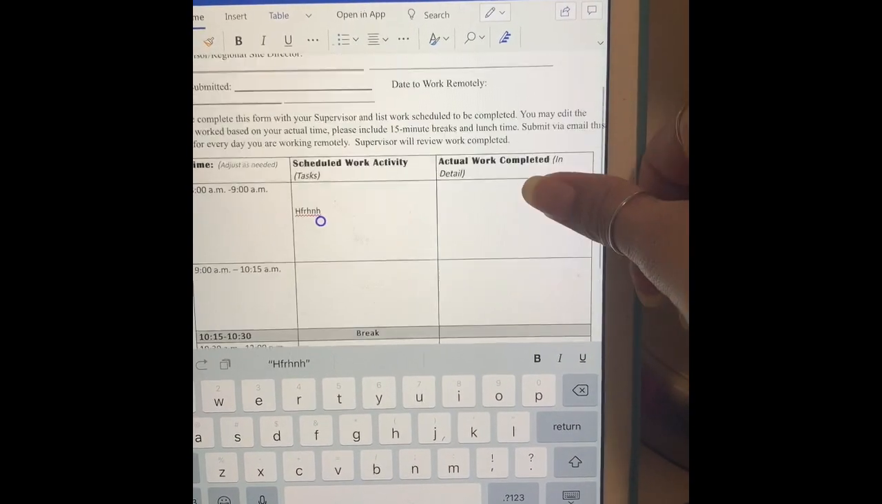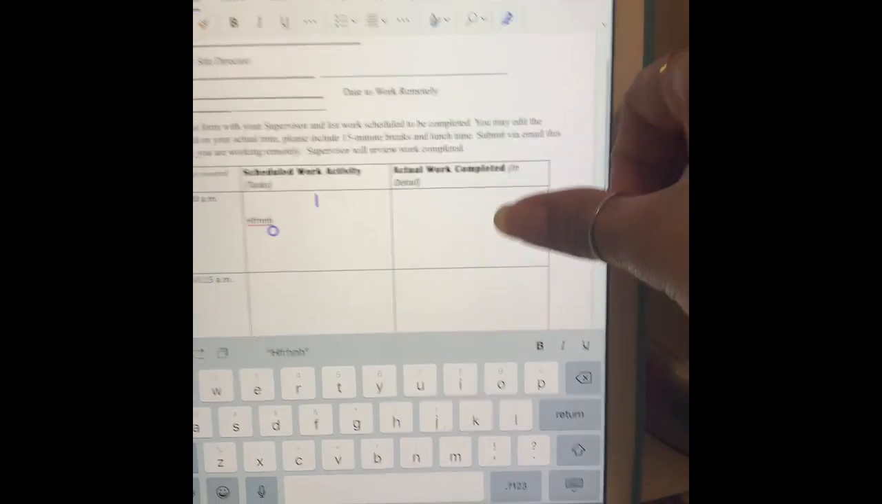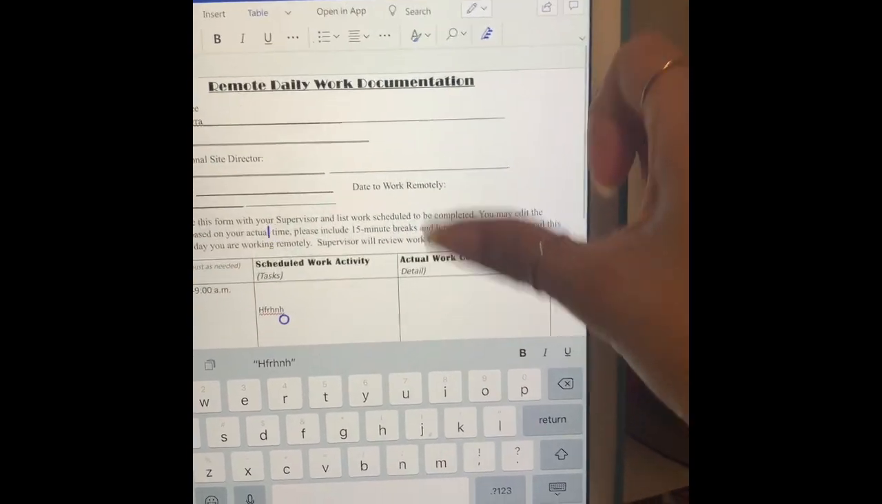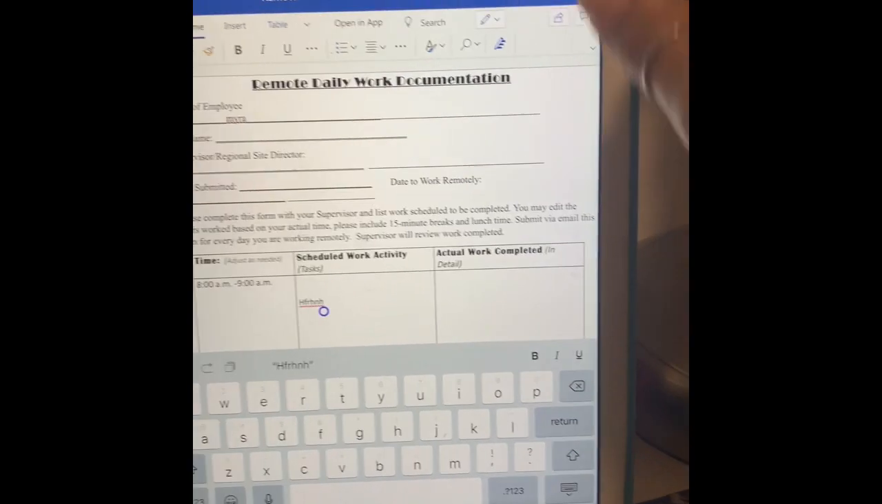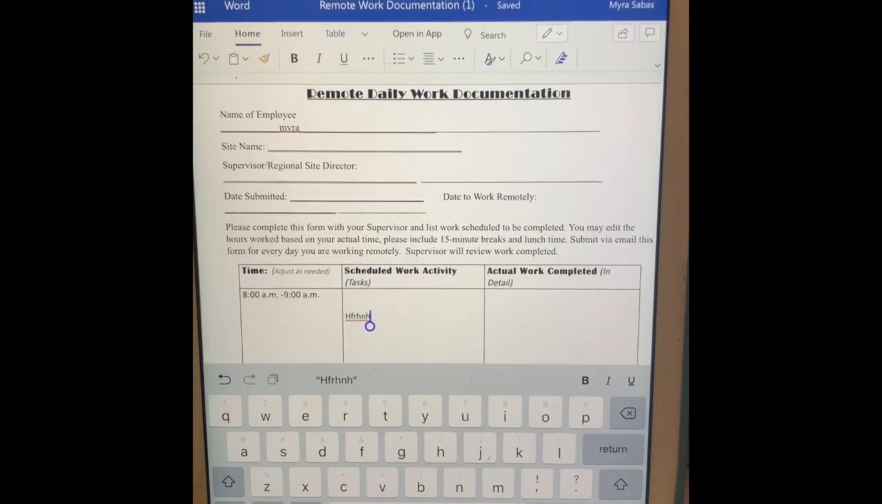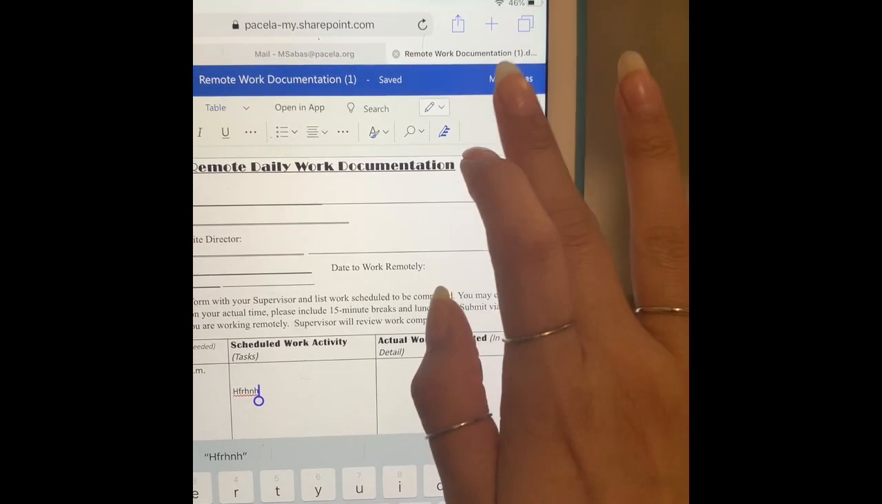So in the morning when you sit down, you can start writing everything that you want to do for that day. Then at the end of the day, you can sit down and put what you actually did, right? Now, you can send it to me again via email, or you can go ahead and share it with me. So you see this little icon here that has a little arrow that goes out? You press here.